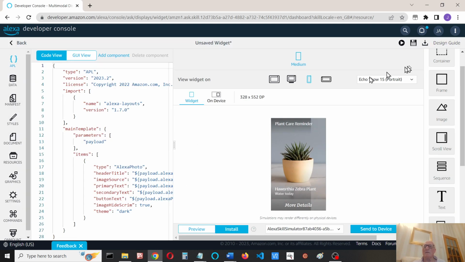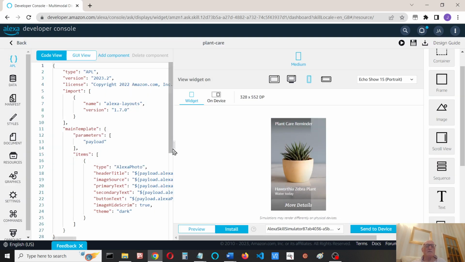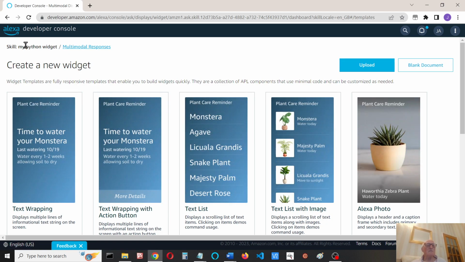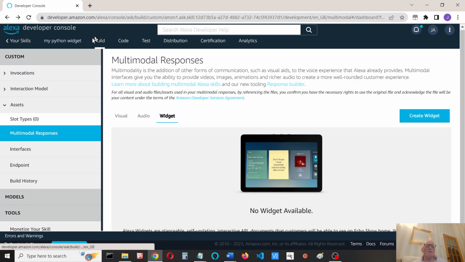So I'll go back, we'll save this, and you need to give it a name, we'll call it plant care, and save it. So, as I said, you can only create a widget if you've got a skill. So we'll go back to my skill. I'll build the skill.